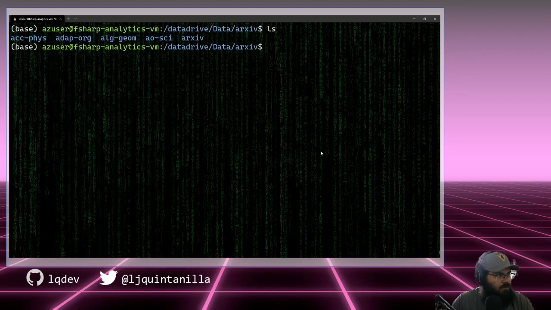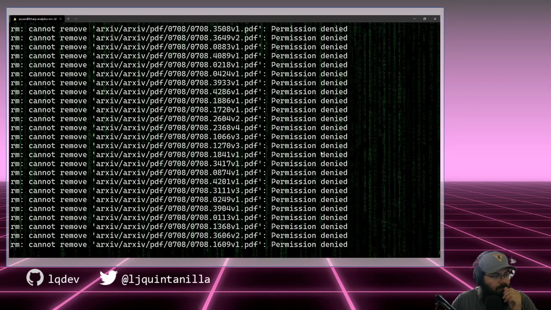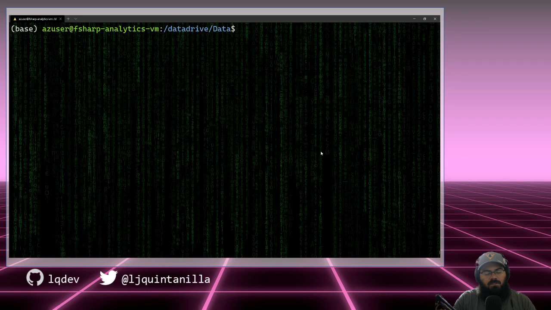What? Let's get rid of it. Oh, come on. No. So these are the PDFs. What we started downloading was the actual PDFs, which is what we installed the GSUtil to do last time. But we don't really need the PDFs just yet because we might not be doing any NLP for the time being.